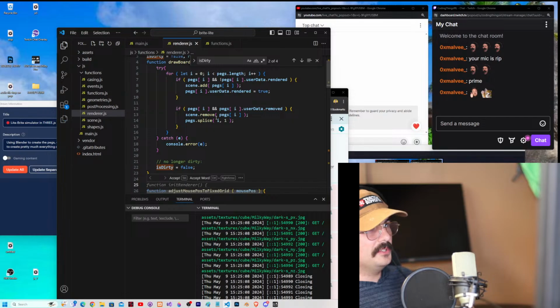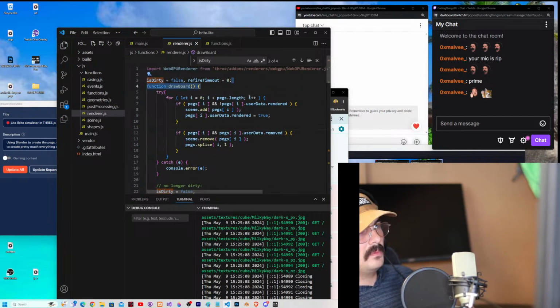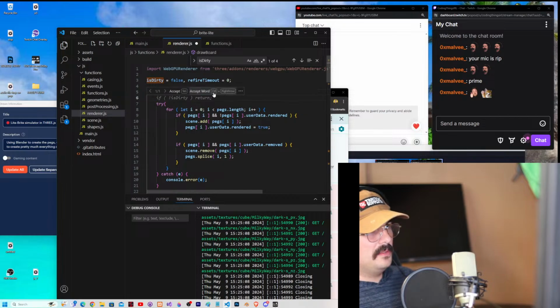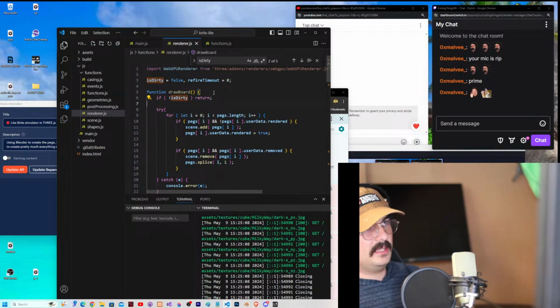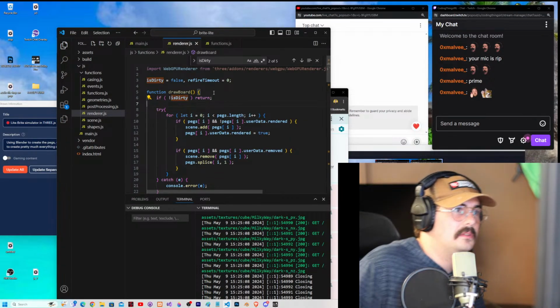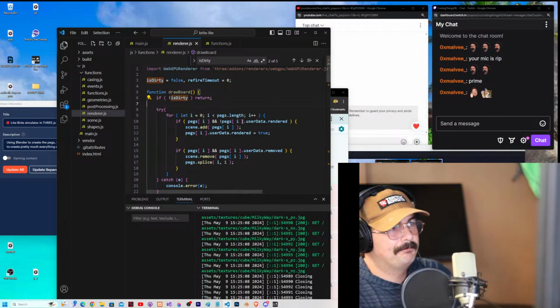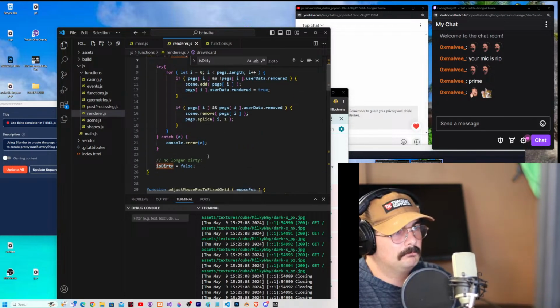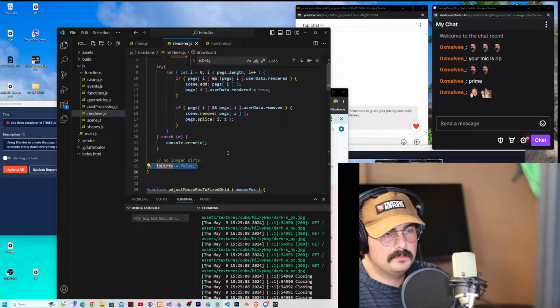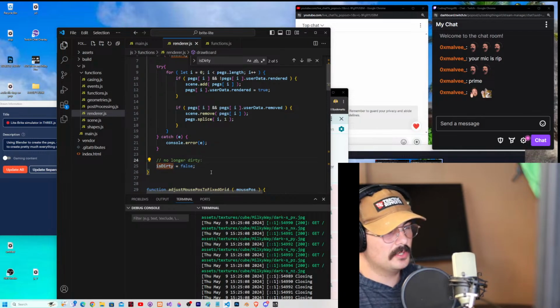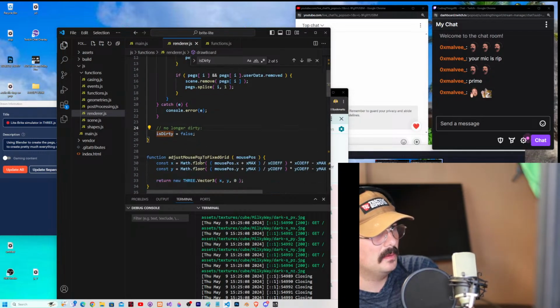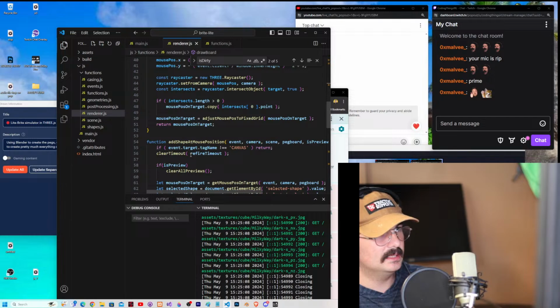Alright, we need this draw function. And then the only thing that we want to do is that exactly right there. If it's not dirty, then we don't want to draw it. And then at the end of this, that's the only place we're setting it to not dirty anymore. Dirty, if you don't know, means that it's been modified. Or at least that's how I'm using it.